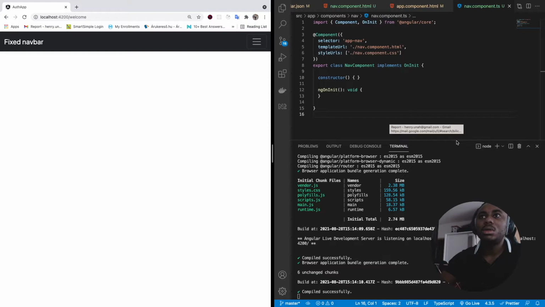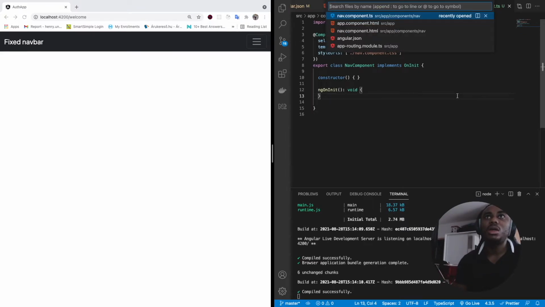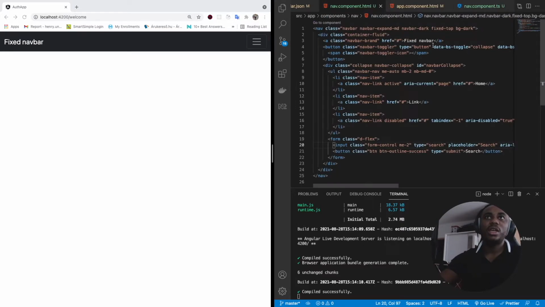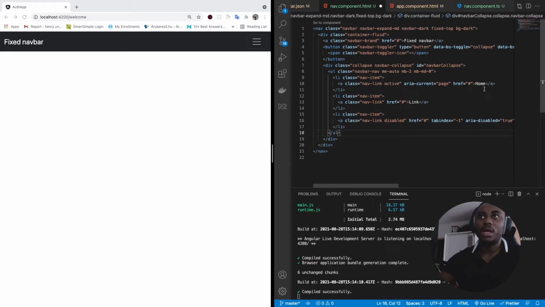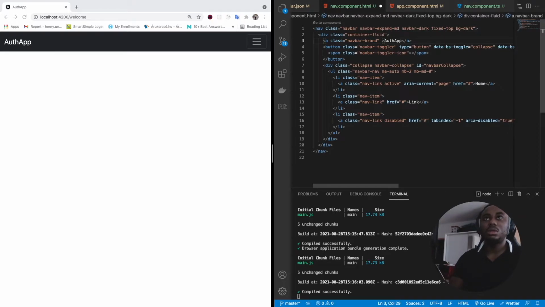All right, so we want to fix our navigation bar. Right here, I'm going to do Command P, and I'm going to go to nav.component.html. So we're going to take away this form, and I'm going to save that. For the navbar brand, we can just change it to the name of our application, which is Auth App. I'm going to save that, and we can add the router link, and that would go to, let it default to the welcome page.